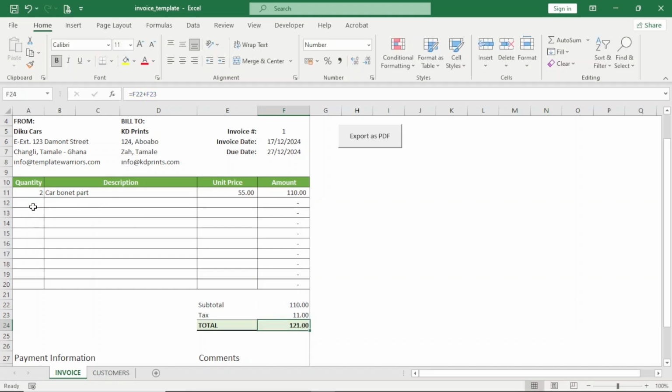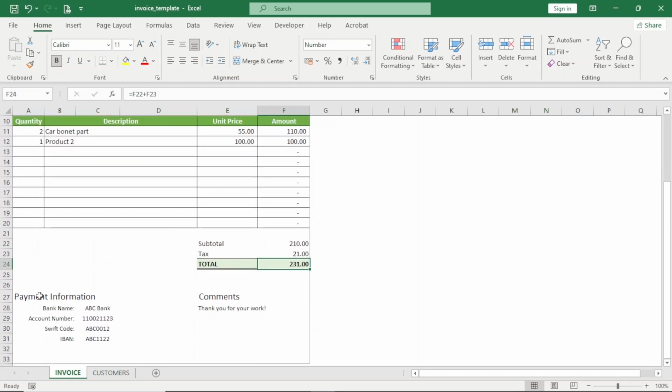Now let's come back here and enter another product. Maybe this time around quantity 1. So I'll just say product 2, and the unit price is going to be $100. If I hit enter, the subtotal will be calculated and then the total tax will also be calculated and added to the subtotal, which will give us the total. Isn't this cool? Down here, we have payment information which you'll be entering yourself manually.